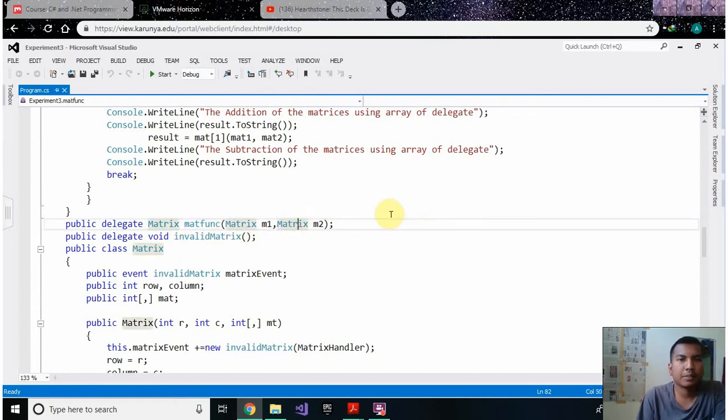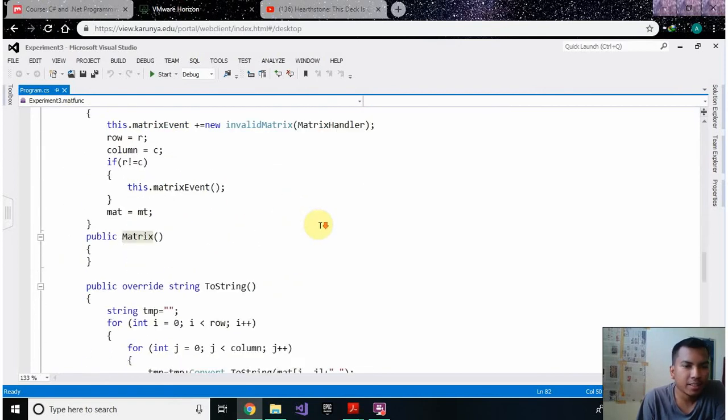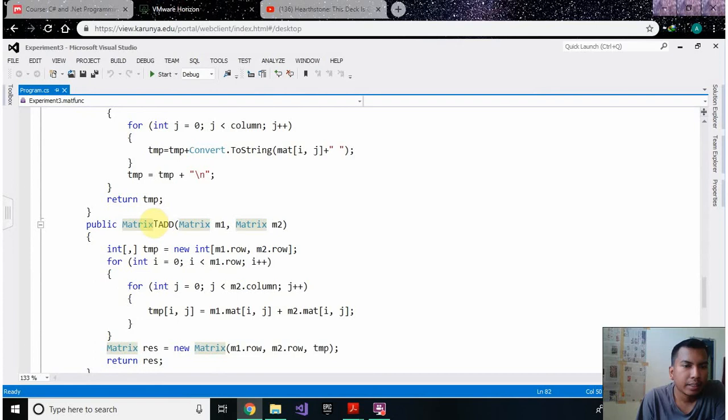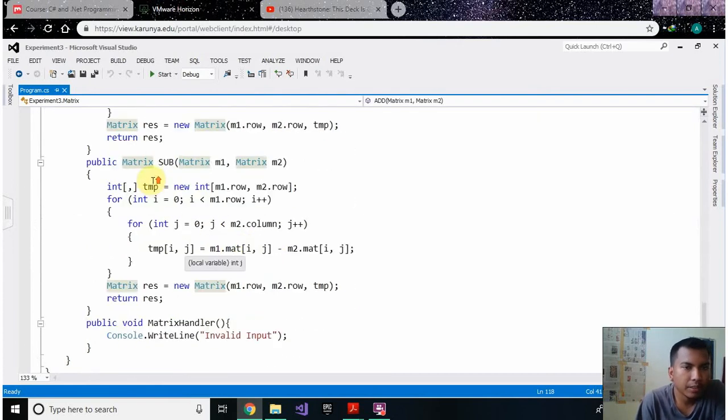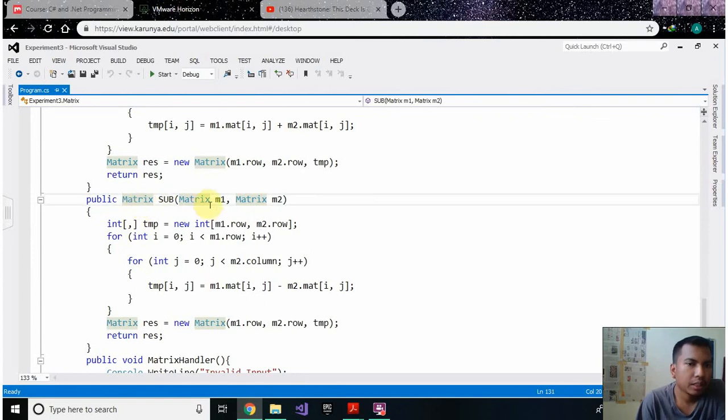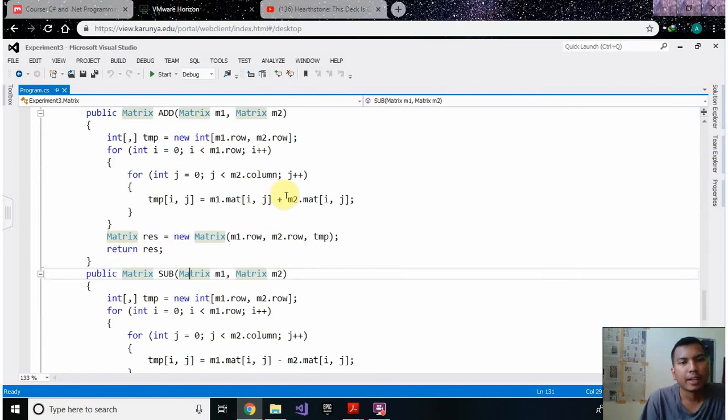One thing you should keep in mind while writing a delegate is that you should write a delegate in the same format as the functions that you want to access through these delegates. For example, here I want to access add and subtract. The add returns a matrix and has two matrices as parameters. Similarly, subtract also returns a matrix and has two matrices as parameters. So this you have to keep in mind while implementing delegates.